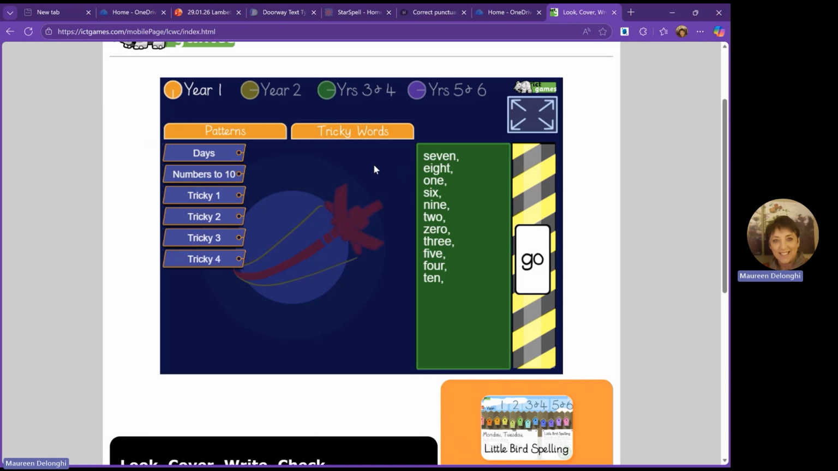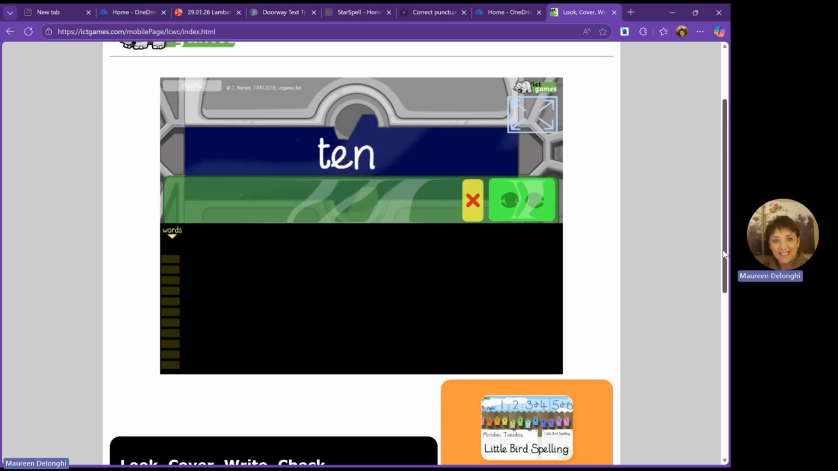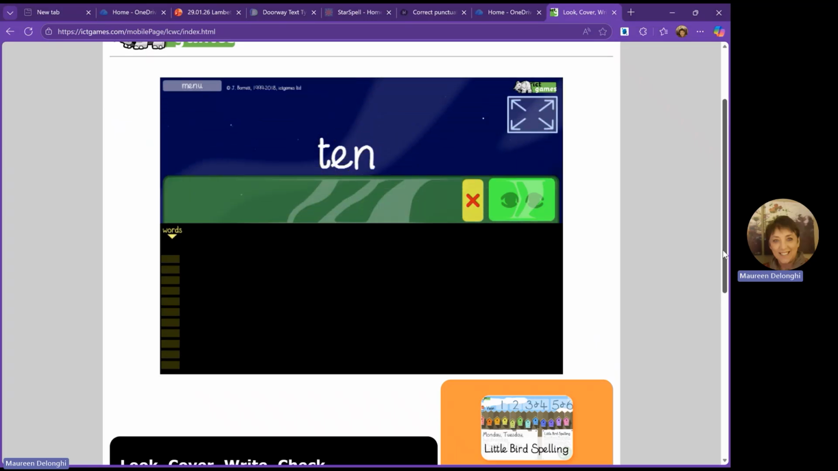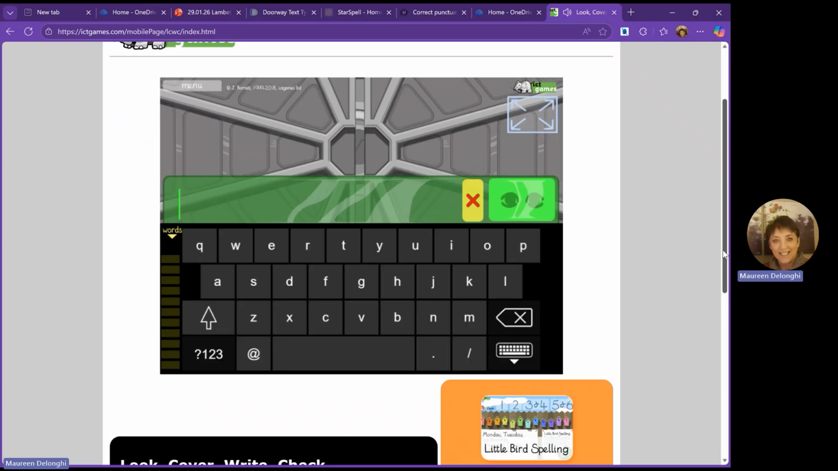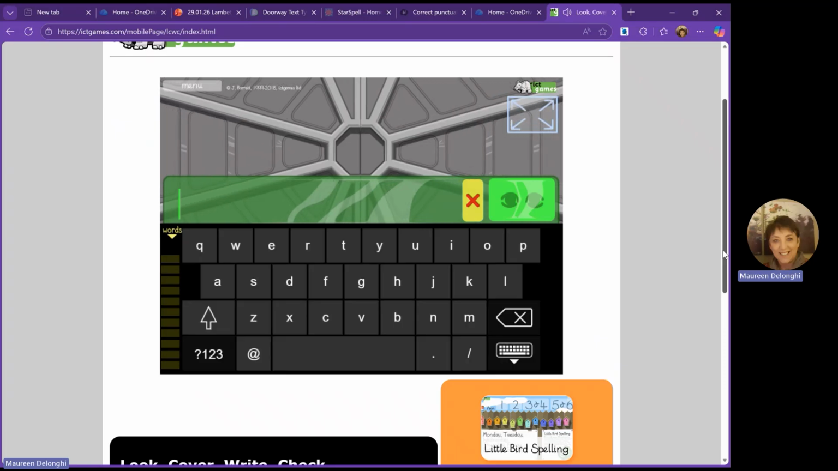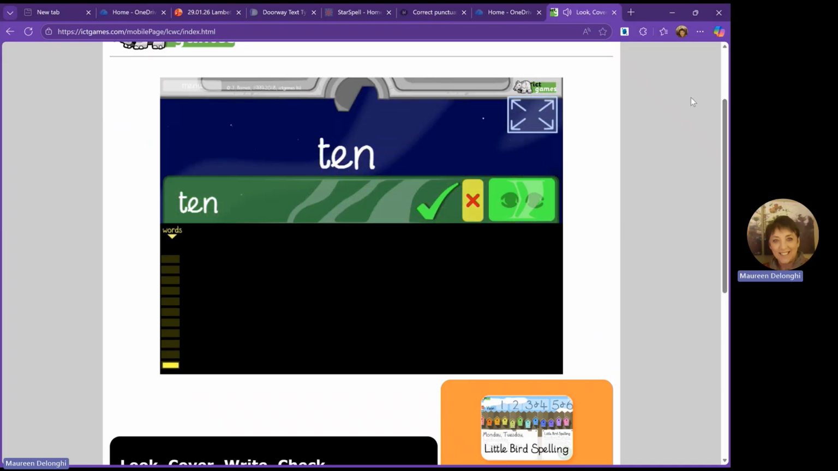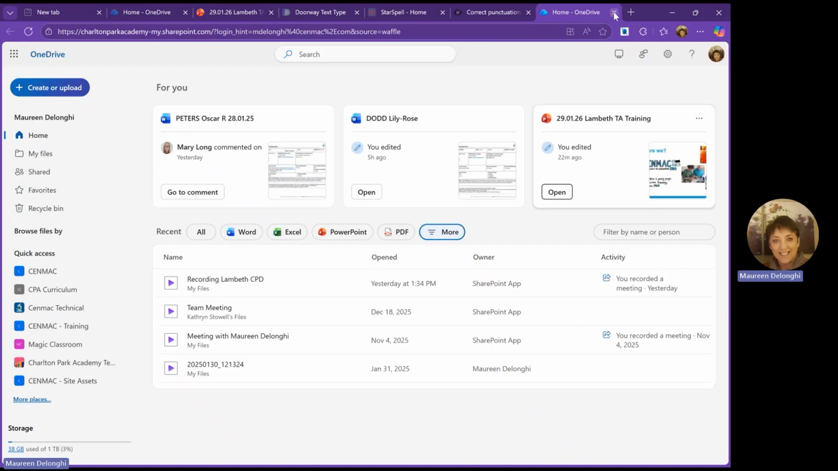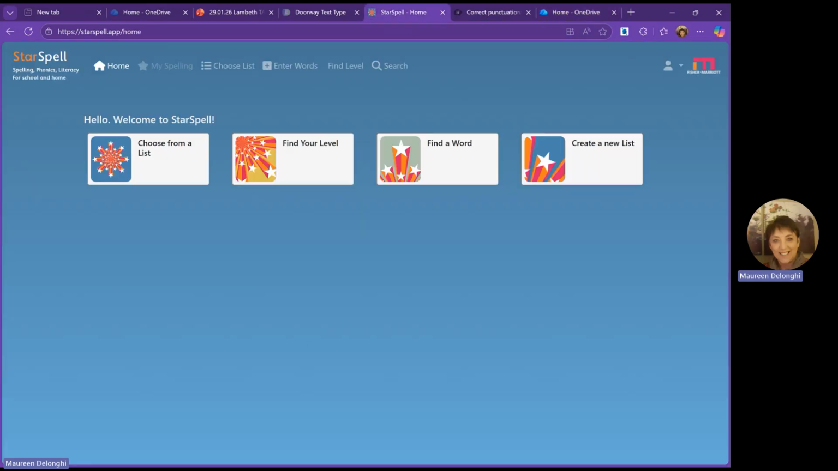Then once they've learnt them, you can start to play the game where it shows them the word, asks them to look at it, remember it, practice it, and say it out loud. Then they're asked to spell it and it will give them instant feedback whether they've got it right or not. That's quite nice for children because they can see what they're doing and they can see very quickly whether or not they've understood the words.